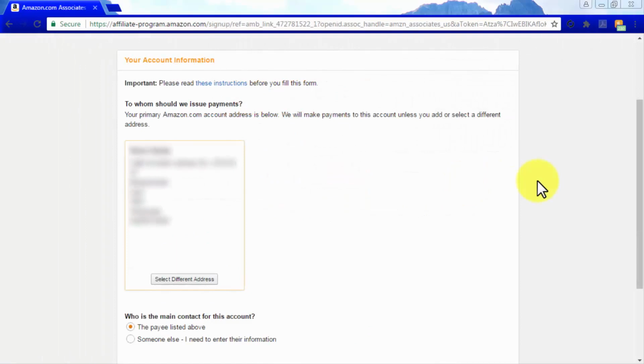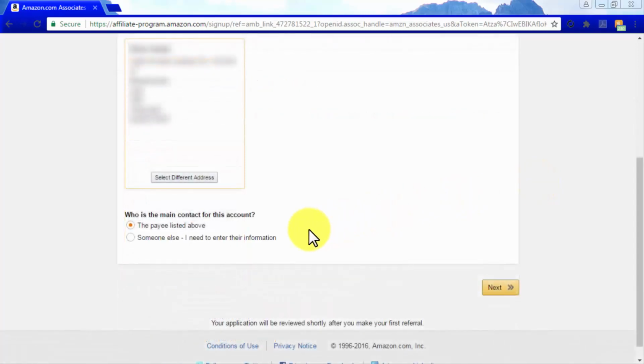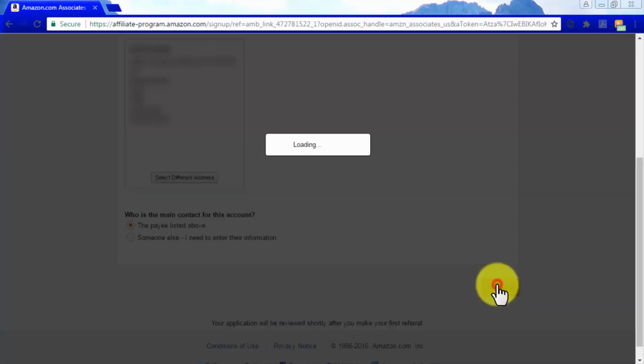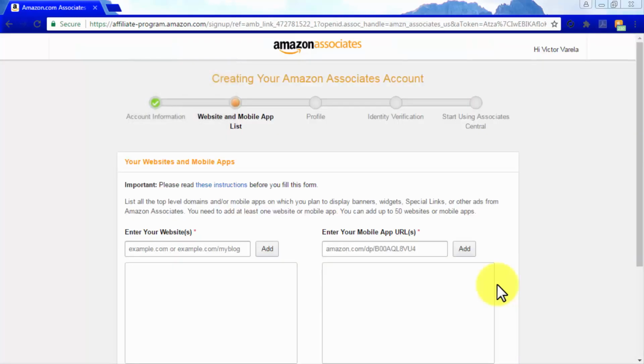The first setup step is to enter your account information. Here you will be asked to enter the payee information in order to receive funds made from your Amazon affiliate website. By default, the info here will appear as your own personal info, including your full name, your address, and your phone number, but you can change it by clicking on Select Different Address if you want someone besides you receiving the funds made on your associate's account. In the Who is the Main Contact for this account, you can select the payee listed above or a different contact, selecting someone else. Now click on Next to go to the Your Websites and Mobile Apps section.